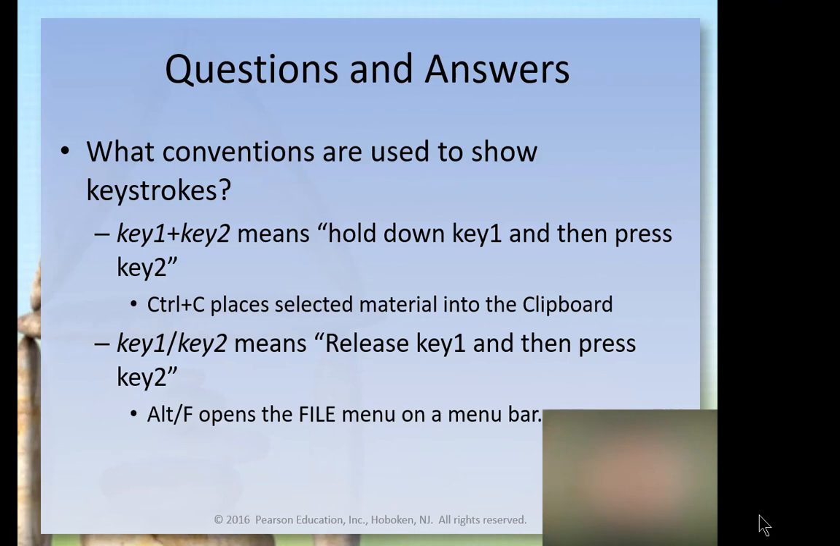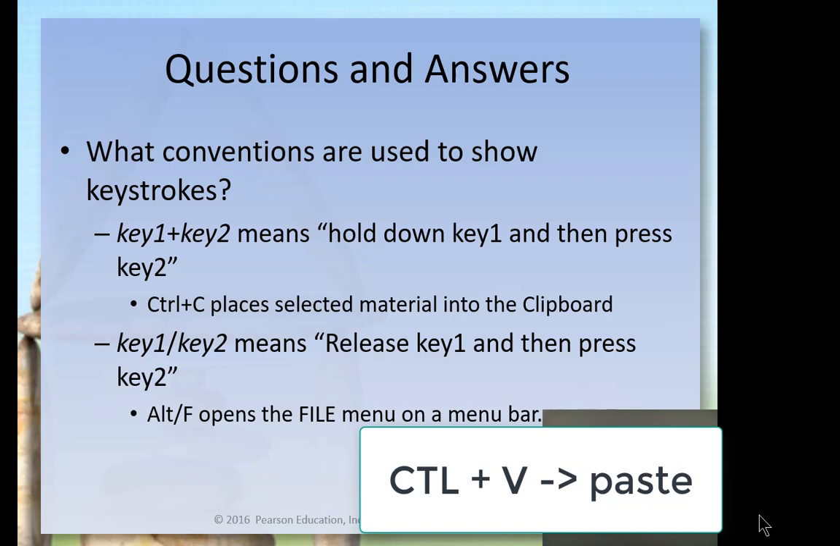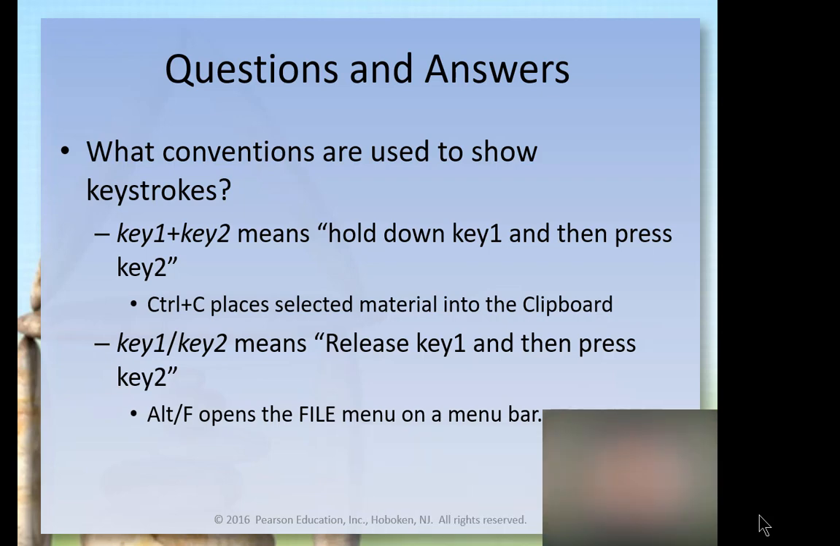So here are some of the conventions from the textbook. These are pretty standard. If you see key 1 plus key 2, like Control plus print screen, it means to hold down key 1 and then press key 2. Control C places selected material into the clipboard. So this is popular, Control plus C, and that will copy material to the clipboard. Control plus V will paste the material from the clipboard.